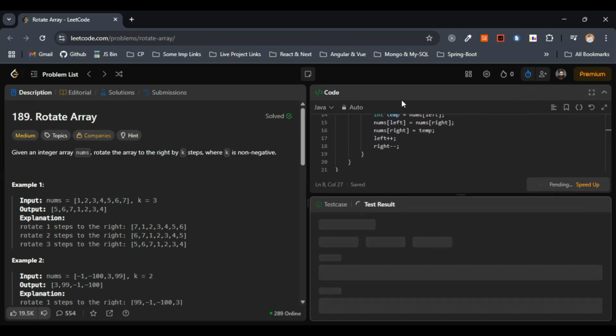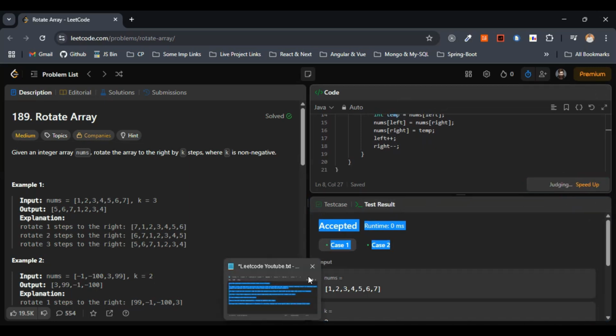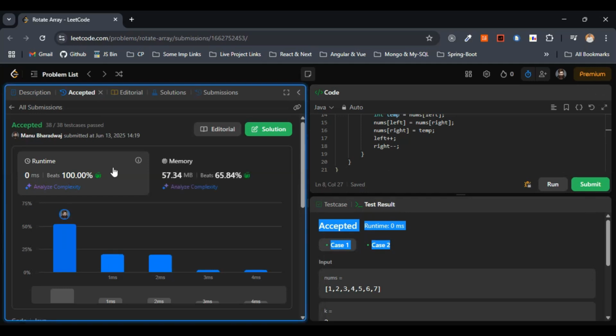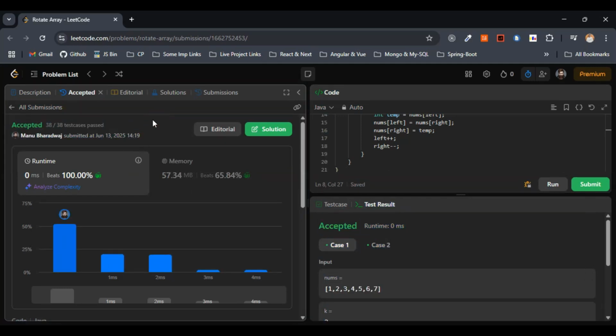Let's see. So yeah, you can clearly see the sample test cases are getting passed. Let me hit the submit button quickly. So yeah, you can clearly see all the test cases are getting passed, which means the code works absolutely correctly. I hope the solution part is completely clear along with the complexities and the approach.